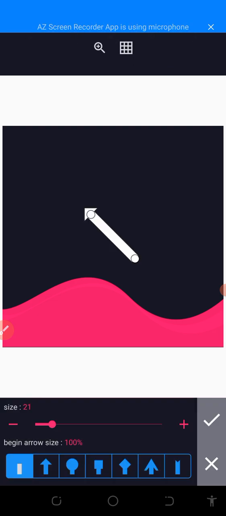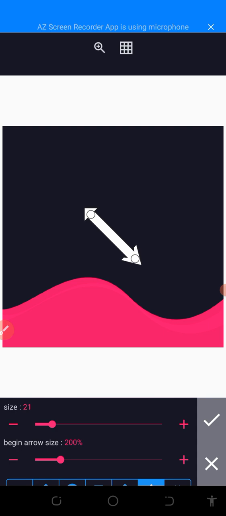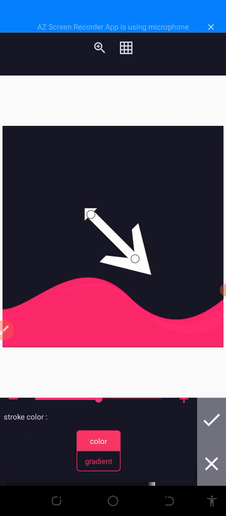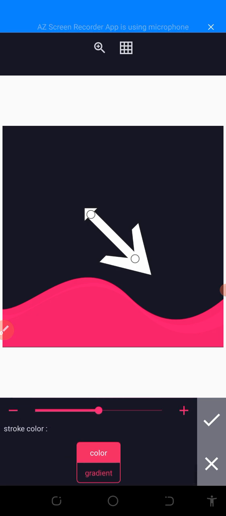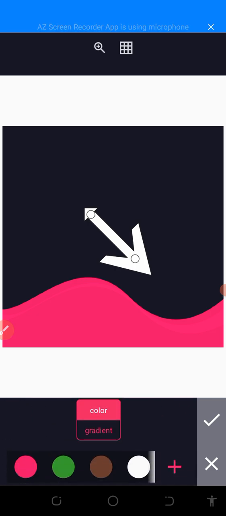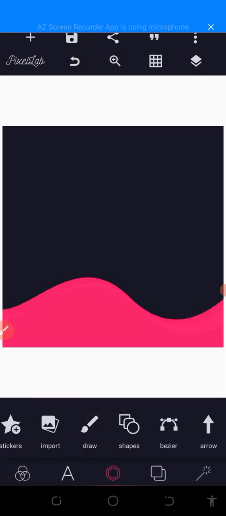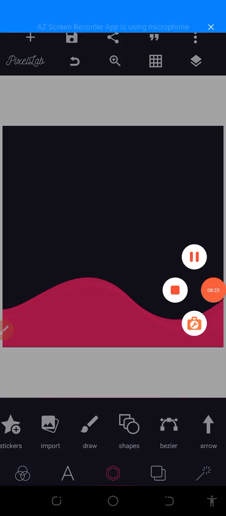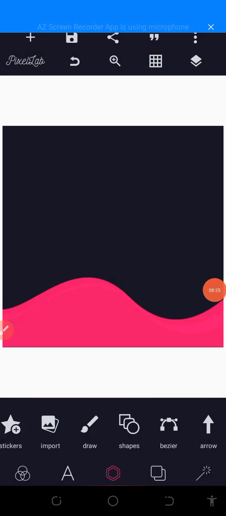Yeah, this is the arrow. You have the various types of arrows. You can adjust your arrow the way you want it, change color, change basically everything with that arrow. You can do it here, right? Okay, we still have time for this video.